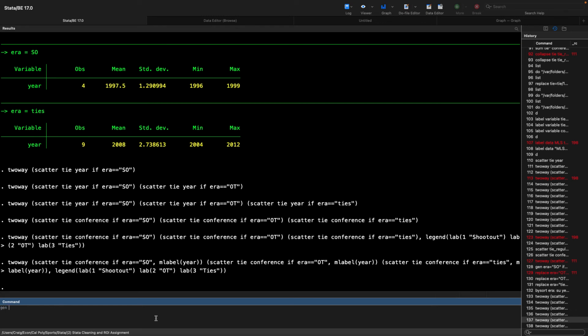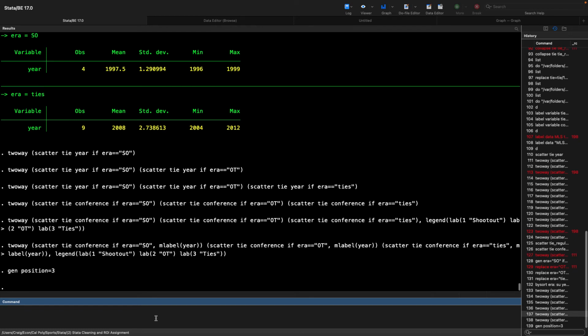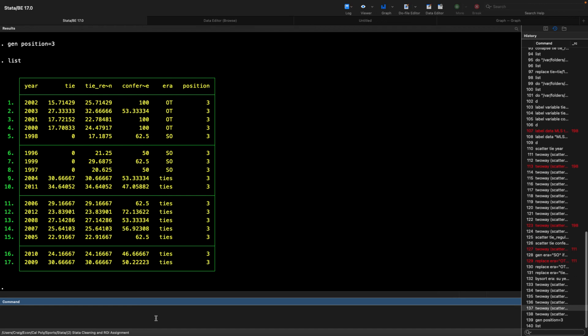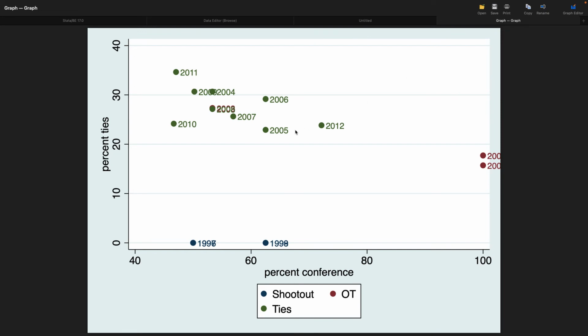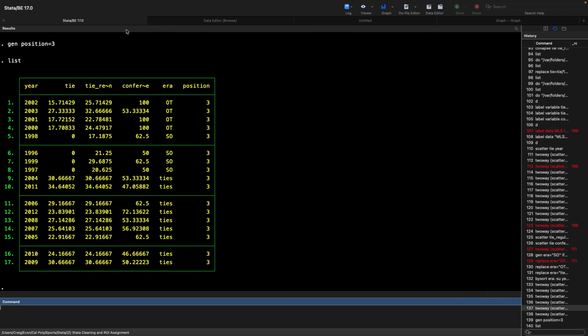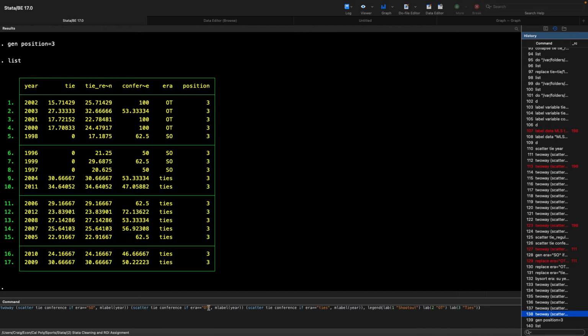If I say generate, let's call it position, the position variable, equals 3. All right, if I look at that data, it's just a variable that equals 3 for everything. That's the 3 o'clock position. If I look back here, that's the position all these numbers are in. So if I tell Stata, go back to my two-way, in each scatter, if I add the option mlabv, which is the marker label variable, I think that's what it stands for, and in parentheses I'll write position. That's the variable we just made. It's going to enter the number 3 for every row. That's the marker label variable.